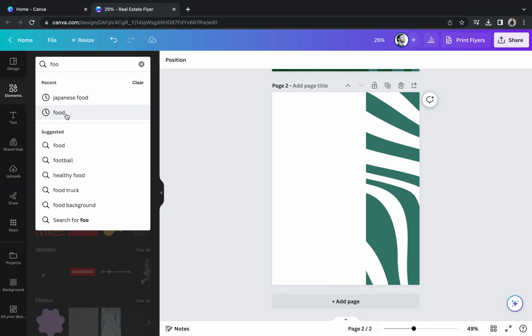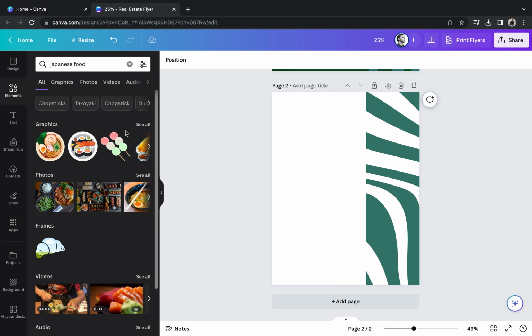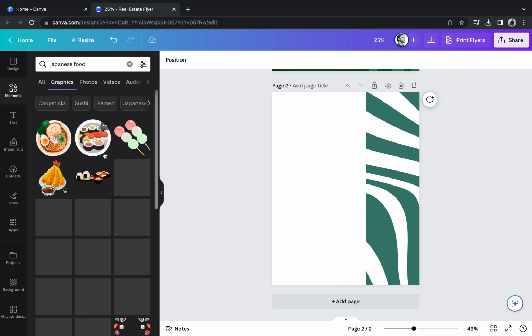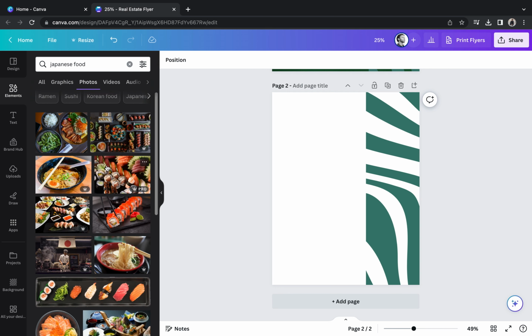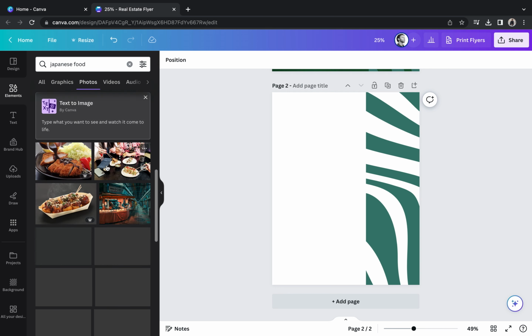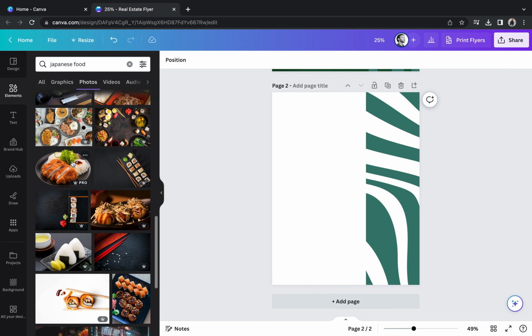And then next we're going to move to our elements, and we're going to look for a food, right? Because this is a food flyer. So you can go in elements, you can search up food or Japanese food. In this case, we're going to go with Japanese food. And when it comes to foods, instead of graphics, I like to use the photos because graphics are more cartoony. So I like to click a photo and then kind of go that route.